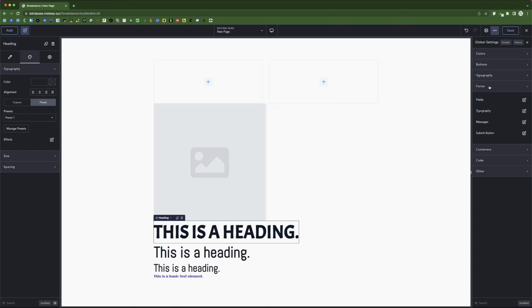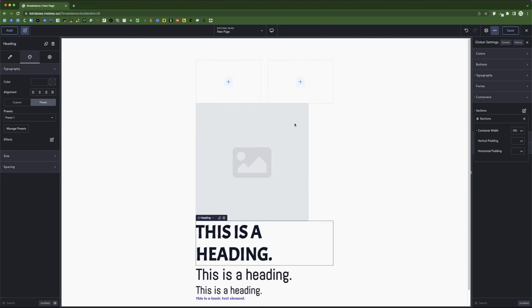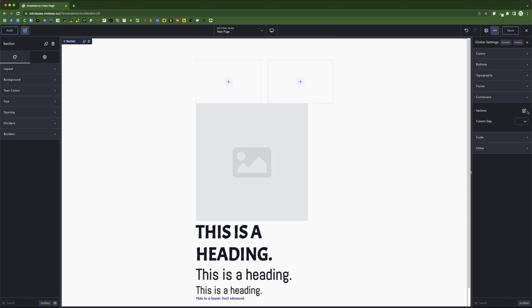The next one is your forms. If you want to modify your fonts globally, you can use that, so you don't have to do it on every other page. And the next is your container. We can give our container a specific size. So let's say we want our sections to have a container width of 700. You can see that now that 700 container width is applied to this section that we have. You can also set the vertical padding, the horizontal padding, and other stuff like that.